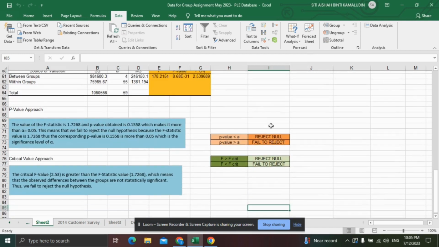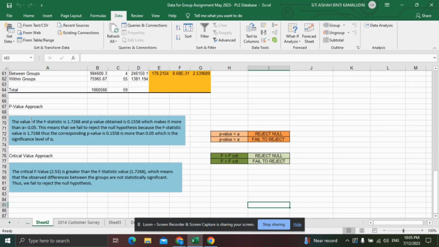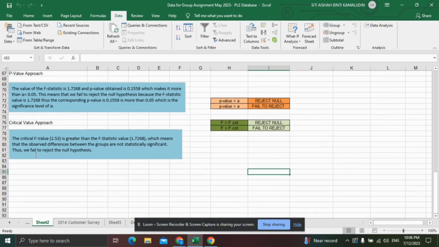So for the p-value approach, the value of the F statistic is 1.7268 and the p-value obtained is 0.1458, which makes it more than alpha 0.05. This means that we fail to reject the null hypothesis, because the F statistic value is 1.7268, and the corresponding p-value, 0.1558, is more than 0.05, which is the significance level of alpha.